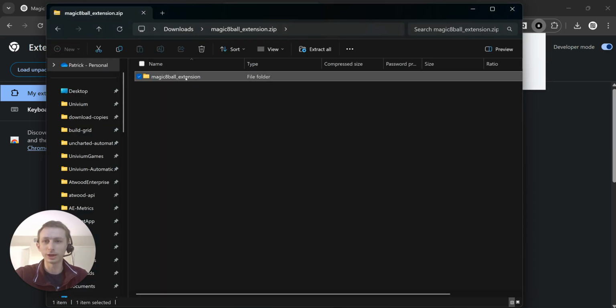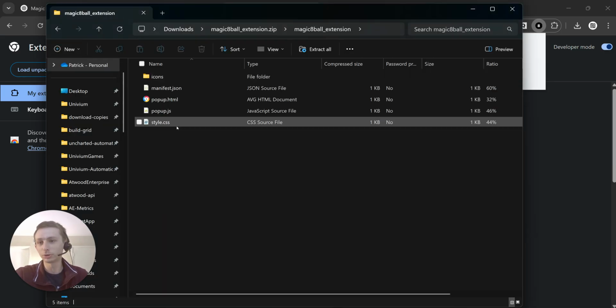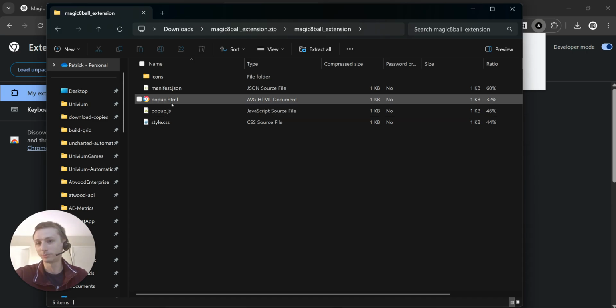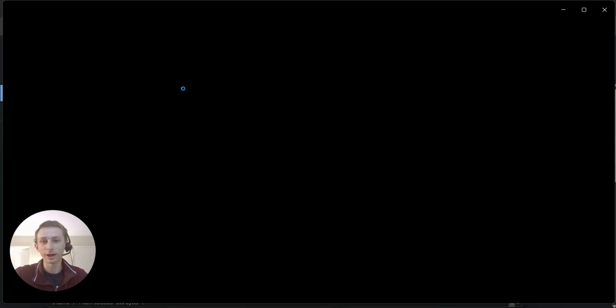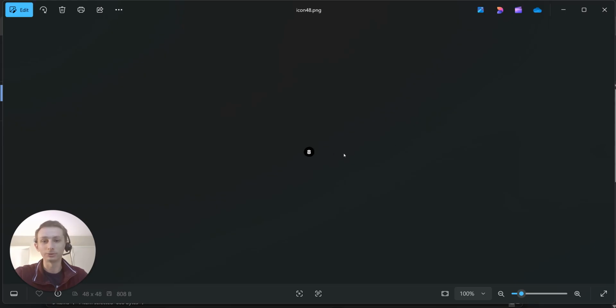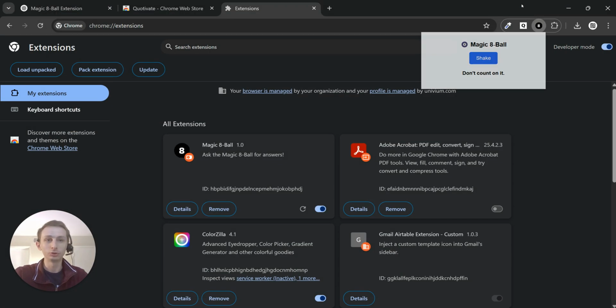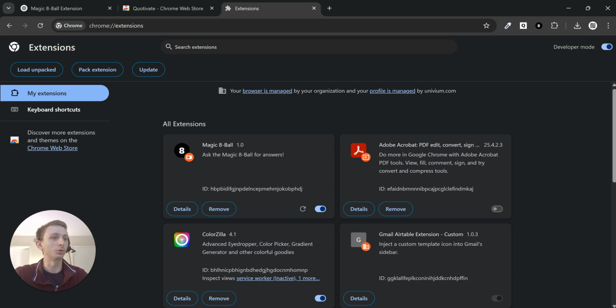I'll show you again, just in case you're curious. There's a couple different files. You have popup.js, popup.html, manifest.json, you have your CSS, and then you have your icons, which I guess it generated a PNG for the icon. Yeah, so I mean, it's real neat what it's able to do now. So definitely a great tool.